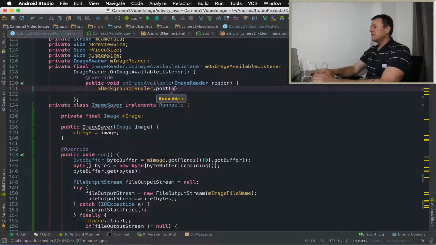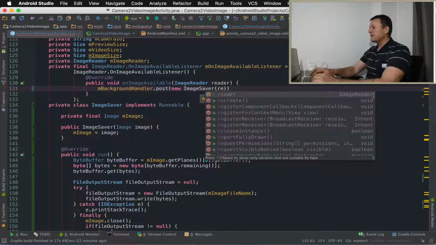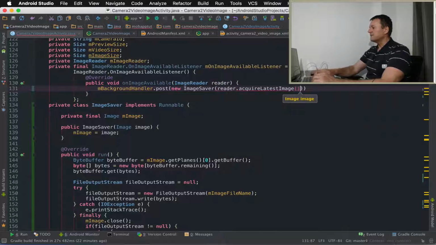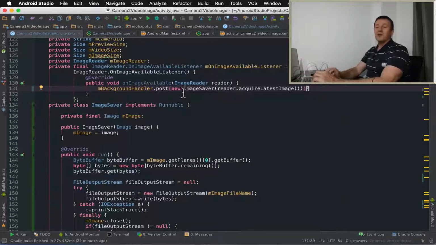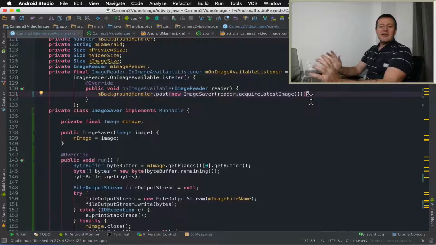It's called post. Now we can create our new image saver, and we're going to have to pass in the reader, and we'll call acquire latest image. So the image reader is going to supply us with the latest image. We'll pass that into the constructor as an image into our image saver here, and we're just going to post it onto the background thread by calling the background thread handler post. Okay, that's all we should need to do. So the next step here is to try running it and see what happens.